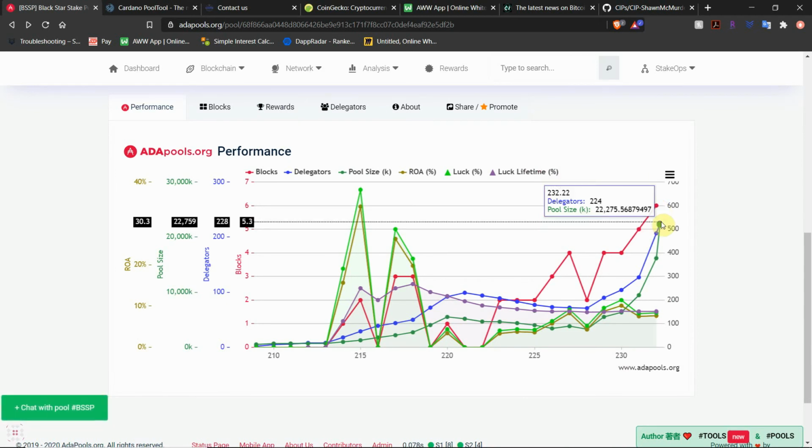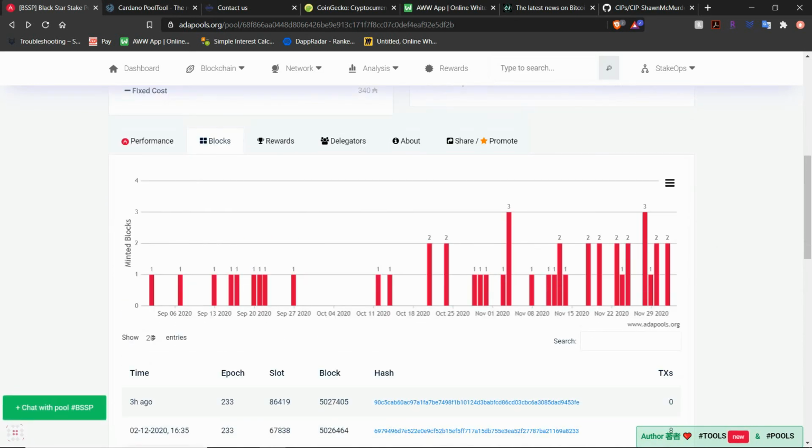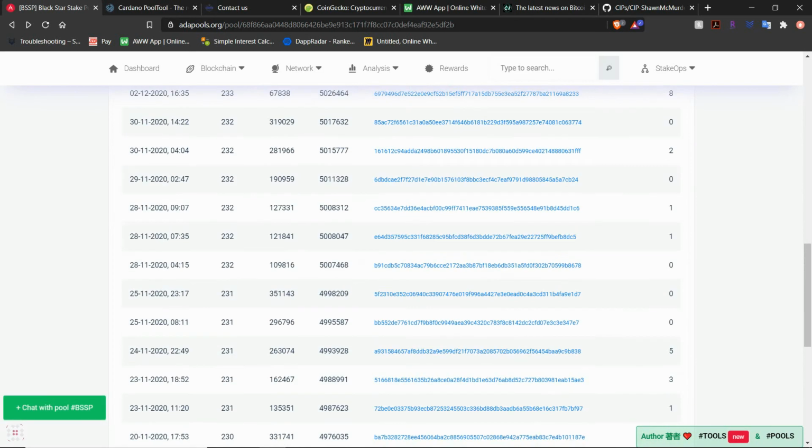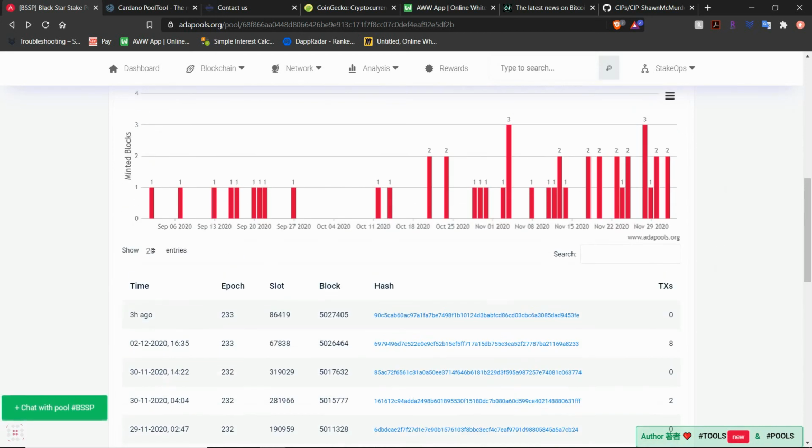In this epoch, we just show the stats of 224 delegators with 22,270,000 delegated. You see our blocks have been pretty consistent, right? We're minting blocks. As time goes on, you'll see under the text area there'll be transactions in every one of them. You see some of them now, because of the ecosystem, there's not much of the transactions going on, but it'll be flooded once Goguen gets going.